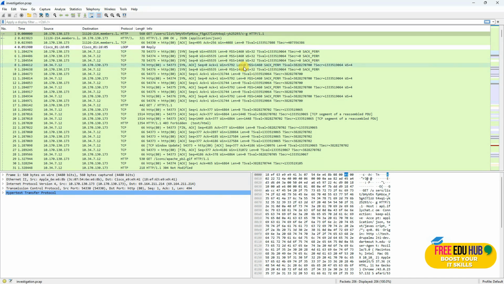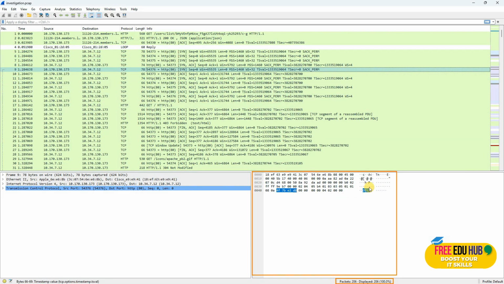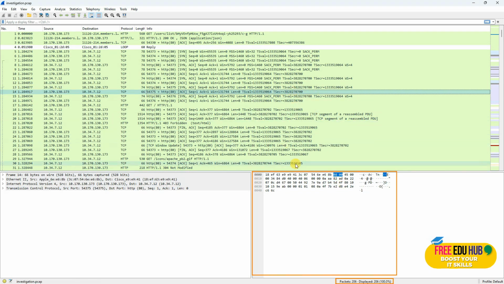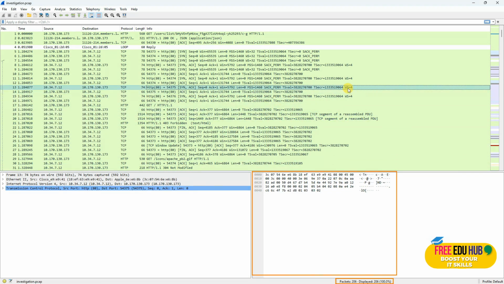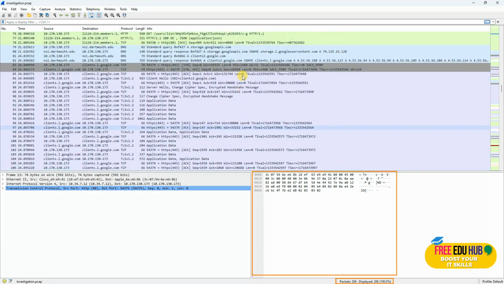Now, if you open the file investigation.pcap, you'll be able to see the number of packets that we have. As you can see, there are 206 packets captured in this packet capture. We have different packets and each has certain information on it. If I click on any of these packets, you can see the information over here changing, showing what information is available in that specific packet. Checking all these packets one by one is going to be a bit tedious.